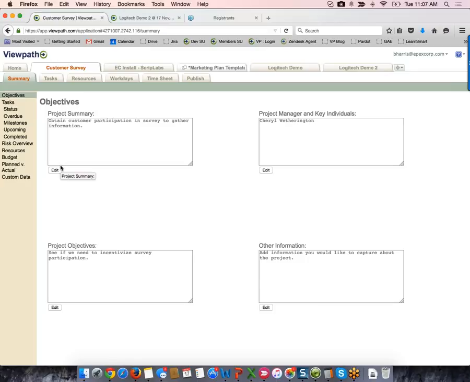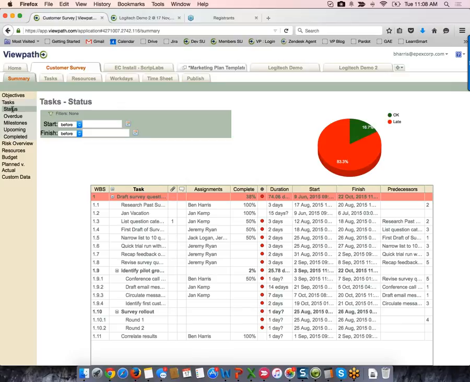So you have different text boxes where you can add the project summary, your key manager, your project manager and key individuals, any other information that you want to track. So it's really kind of a catch-all for different project information. And then we have a series of reports that are pulled for this particular project. So you can see the task status, and the pie chart is going to show you that 15 of these tasks are currently late, 3 are okay, and you can see those tasks here.